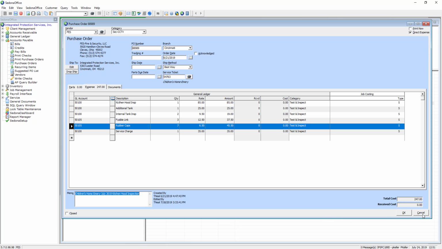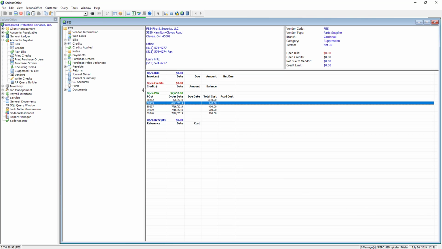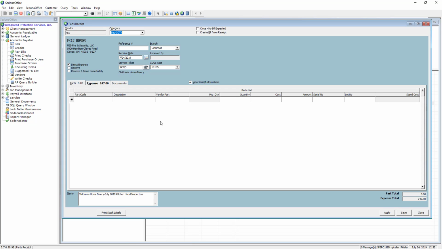To receive a purchase order, you can go about a couple different ways, but the easiest way to do it is probably just to single click, highlight the purchase order on the vendor screen, right click and hit receive purchase order. This will bring up a new screen, which is a parts receipt. It pulls in the purchase order number that you selected.